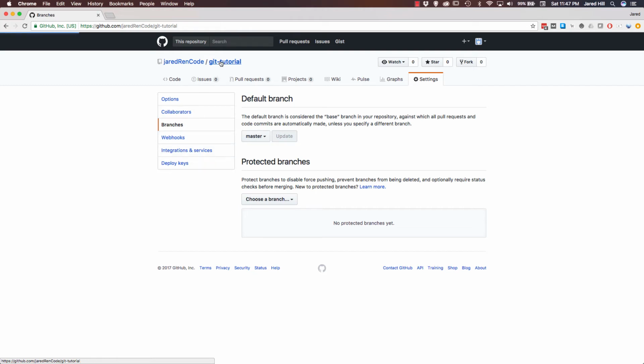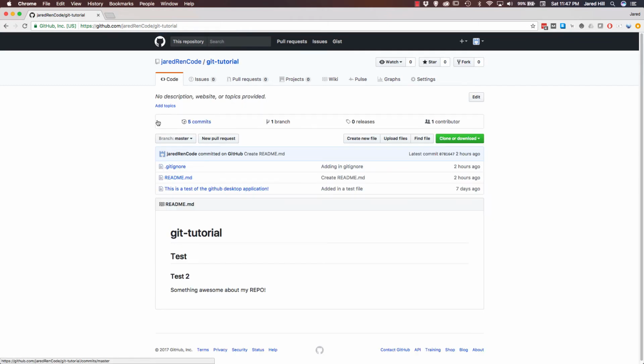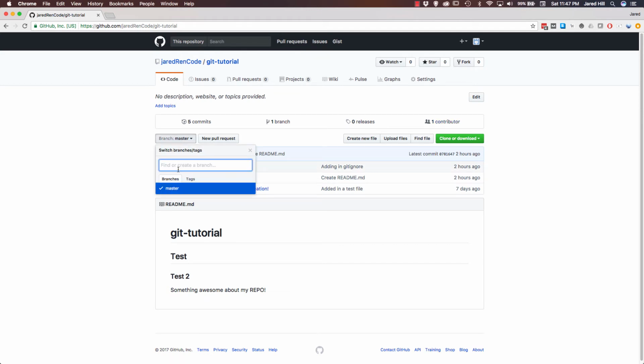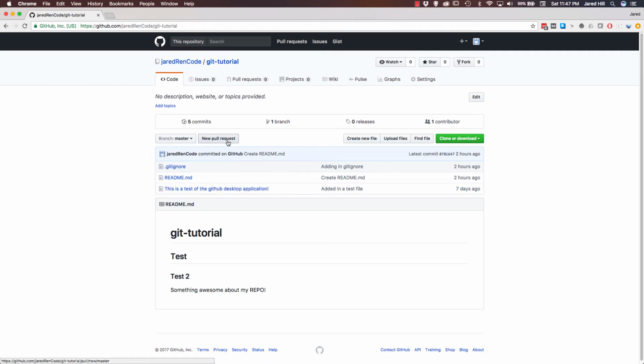So let's go back out to our tutorial overview and go through a few more things here. Now here we can see the number of commits, the number of branches, the number of releases, and the number of contributors. Below that we can see the branches. If I had other branches I could type the name in here and it would come up. But I don't, so you can create a new pull request, create new files, upload files, or find files within this repository, and of course you can clone or download.